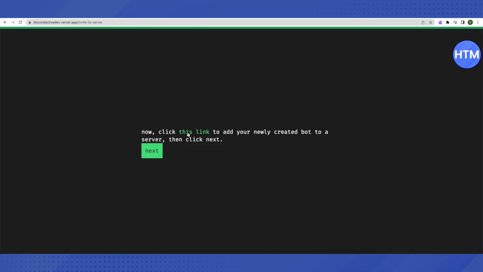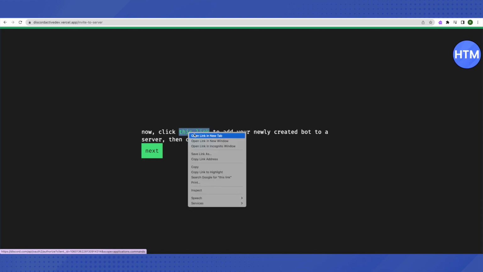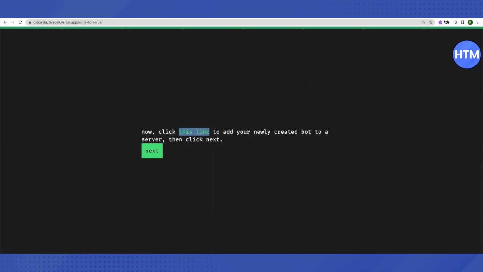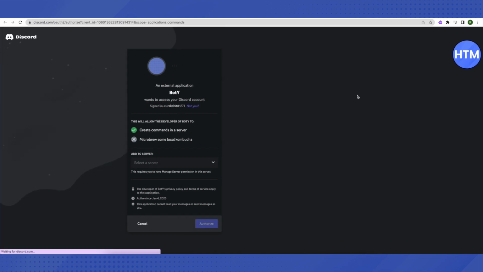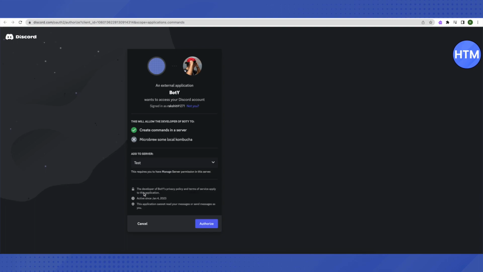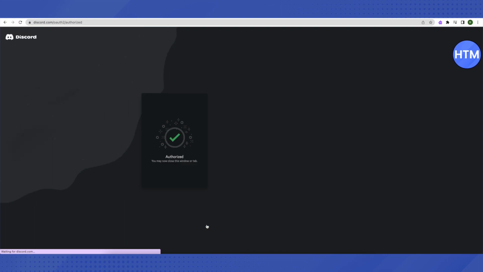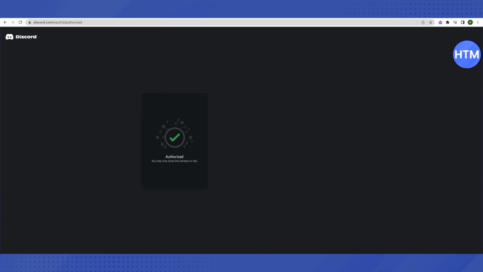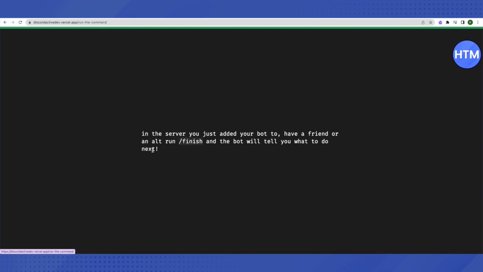and here click on this link. It will open up this way. Now select the server that we just created and click on authorize. Now close it up and click next over here.